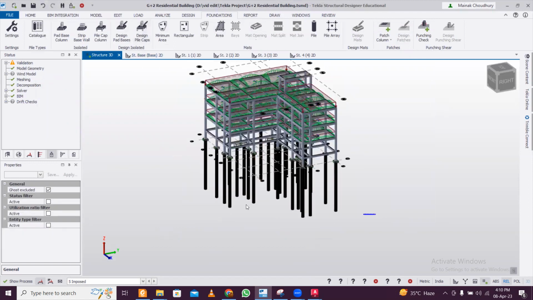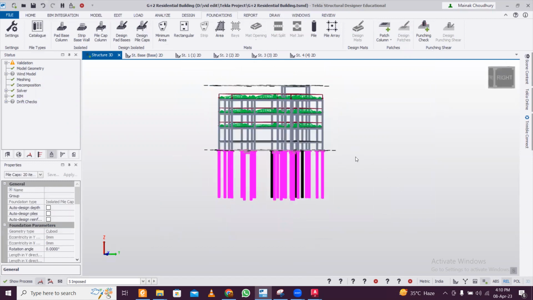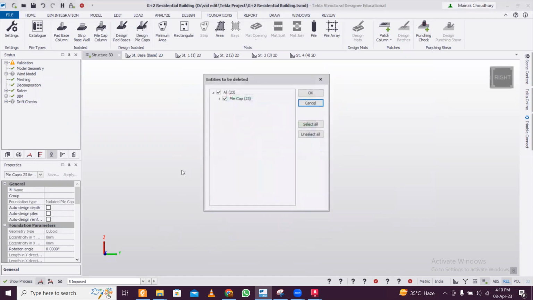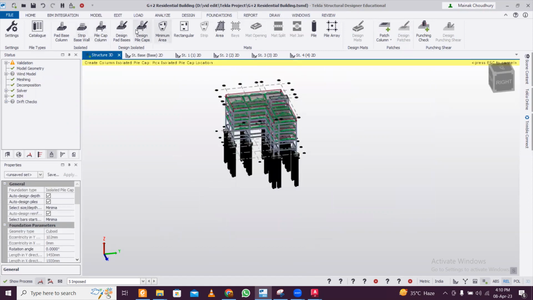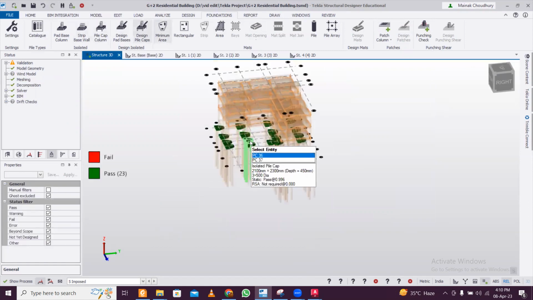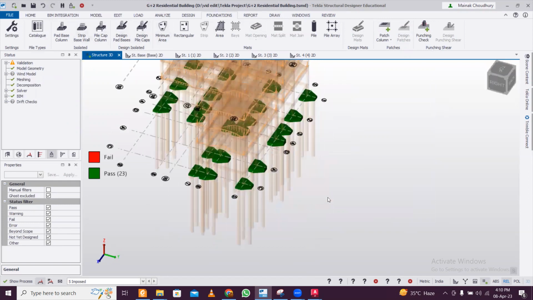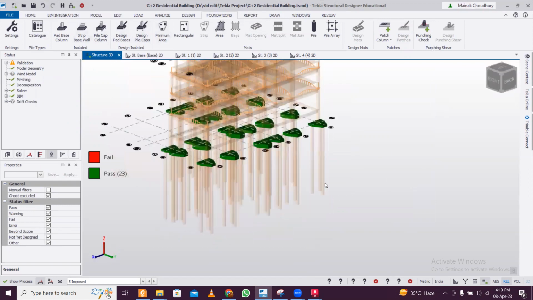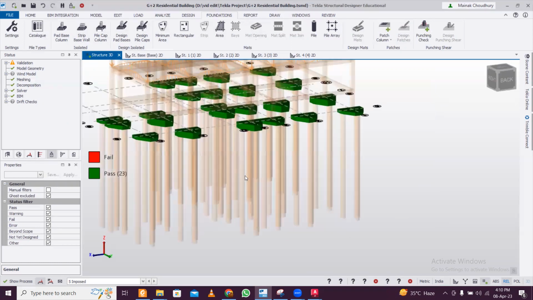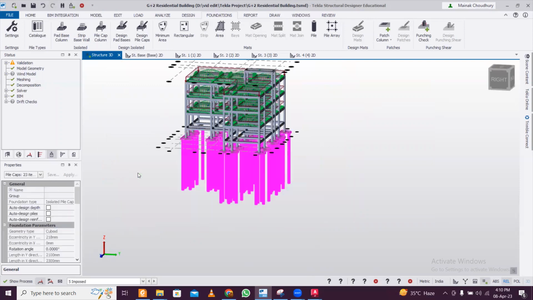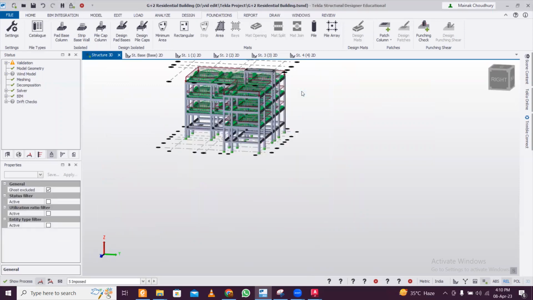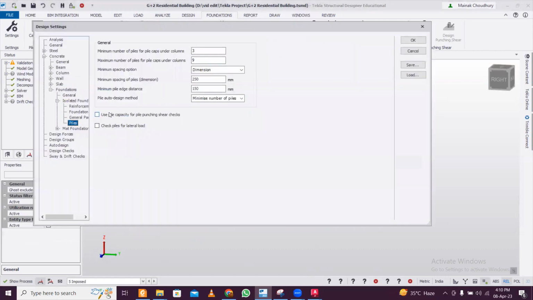It will keep the same, but now I can delete this. Right click and select all and delete this first. So I click on OK, and then pile cap column, and then assign this, and then design pile caps. Now it has given our 3 piles. If I give 2, then it would give 2 as it would be safe in 2 as well. It is not much load. So in some codes and in some places, if 2 piles is acceptable, for example, we can give the minimum number of piles under column as 2.